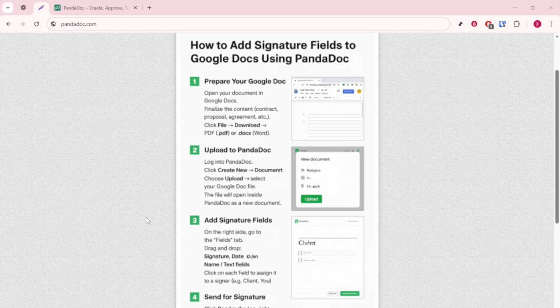Then send for signature. Add your recipients, set a signing order if one person needs to sign before another, and include a concise message that tells them what the document is about and what you need from them. Turn on reminders or an expiration date if timing matters. Preview once more, then send. Your recipients will get a secure link to sign, and you can track the document's status in PandaDoc.